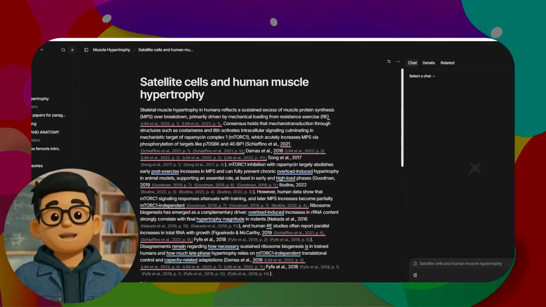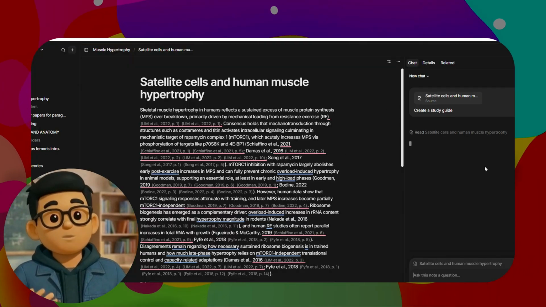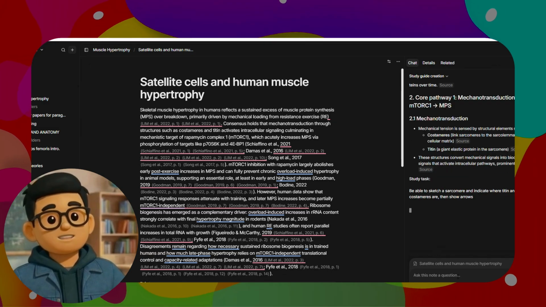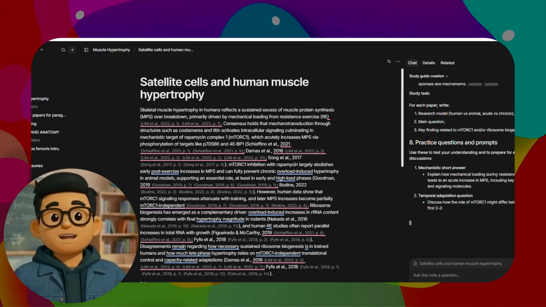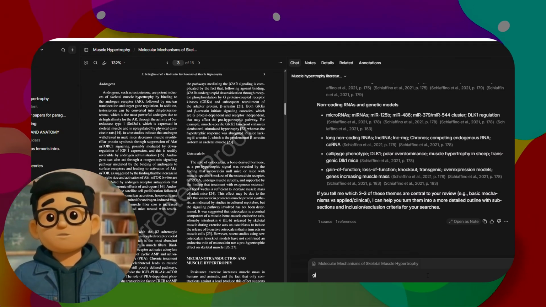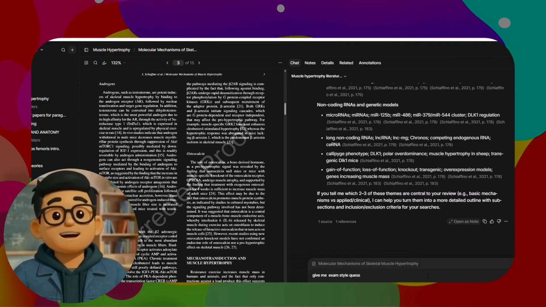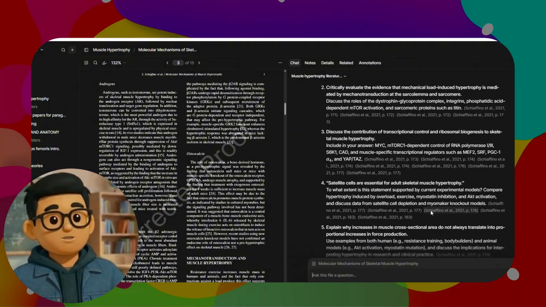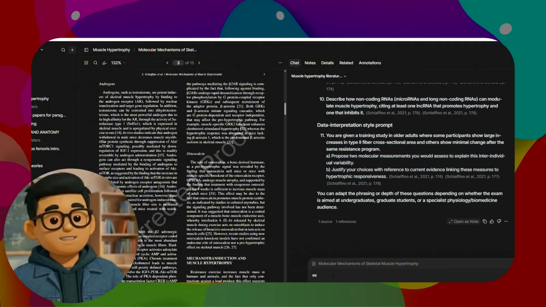Instead, take each new paper and drop the PDF into Anara. Open it in the viewer and let the AI assist you. You can use the built-in prompts like "create a study guide" or "give me exam-style questions." But for literature review purposes, a simple prompt like "explain the main findings and main conclusions of this paper in clear language" works extremely well.